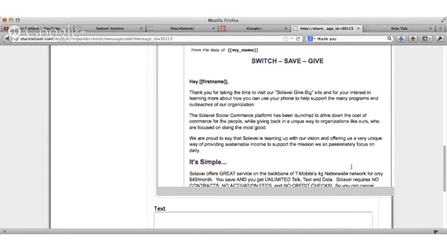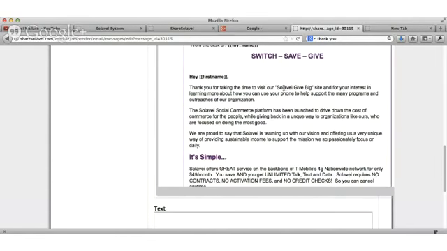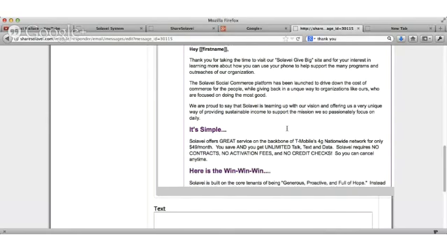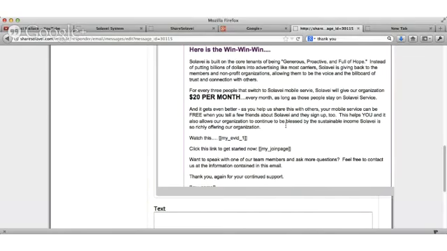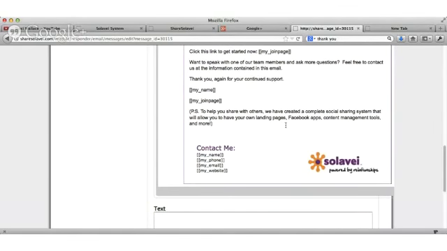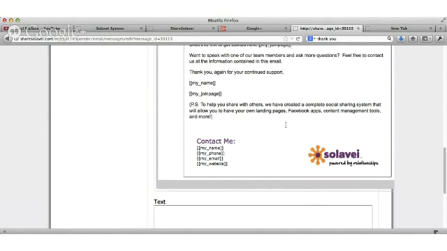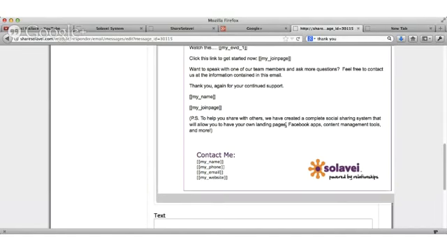I just changed up the words a little bit, talked a lot more about our Solavei Give Big site, and for your interest in learning more about how you can use your phone to support the many programs and outreaches of our organization. So I customized it to that organization. I talk about it being a win-win. Again, we're going to make these available for you very soon, and you can customize them as well. And I encourage you as a nonprofit, customize your messages.